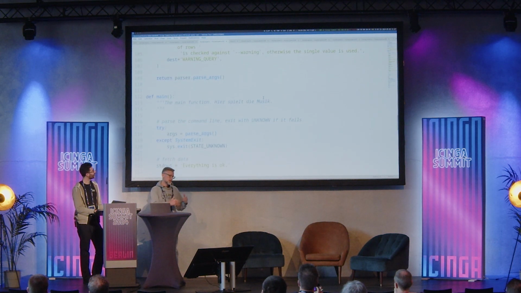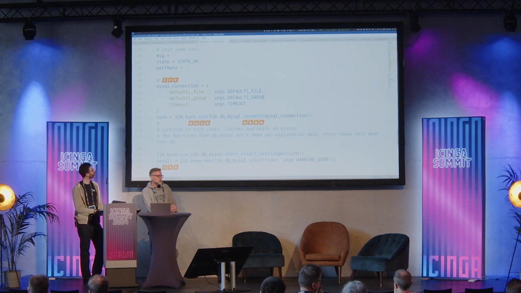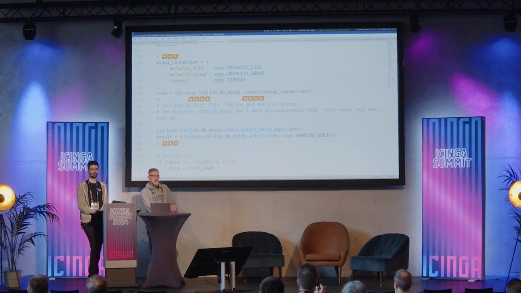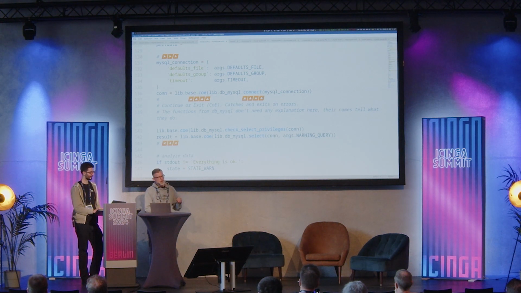Just to give you an impression and so that you can follow, we do it a little bit slowly here. After we init our internal variables for message state and performance data, we define a new variable called MySQL connection. MySQL connection is actually a dictionary consisting of some attributes: defaults file, defaults group, and timeout. These are all values we provided via arguments, and all the arguments also have a default.